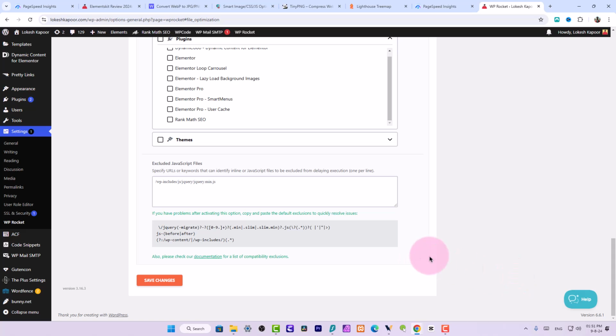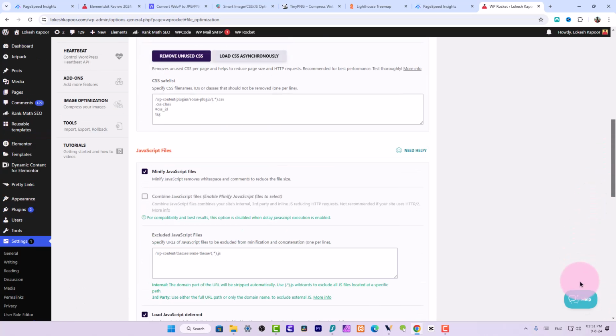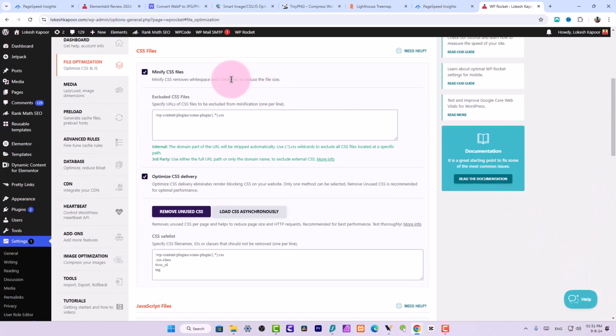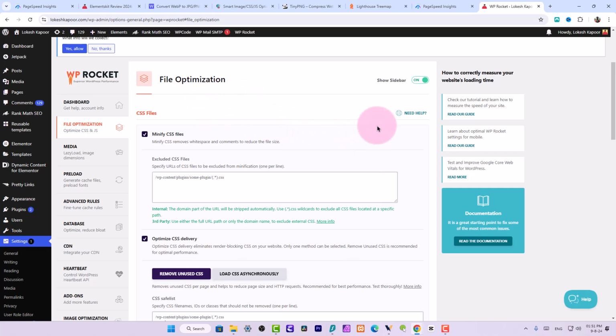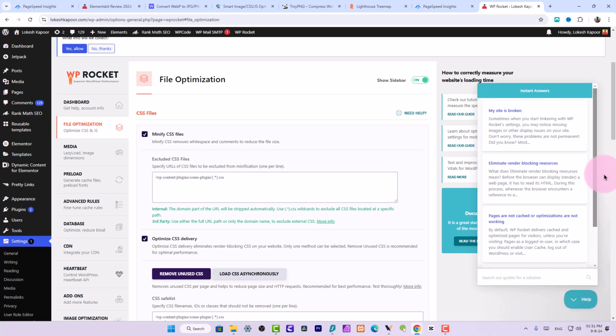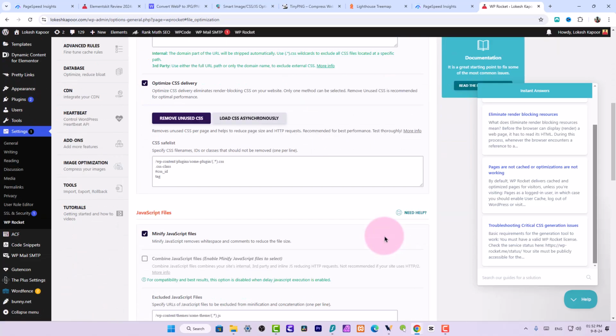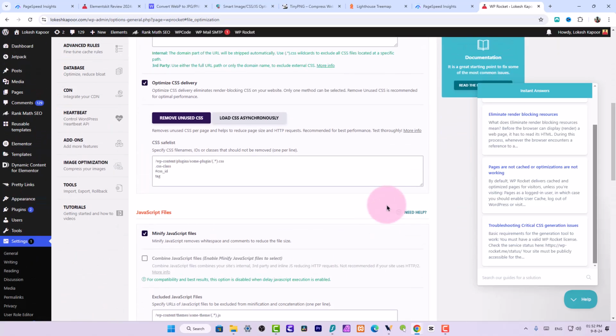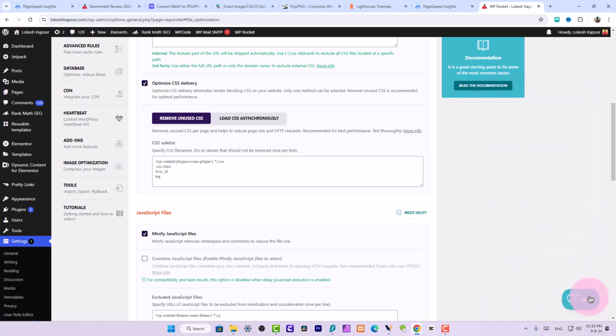Definitely, if you're having issues, you can exclude JavaScript files manually over here as well. This is the code. If you're having any problem, you copy and paste these default exclusions to quickly resolve issues, if any happen. And then you have this help center over here as well. If you want to know about any of these features like CSS files, you can click on this need help and it will open up this box over here and show you all the related articles that you can read and comprehend what it actually is. And you can also get some insights about all these features like this, right?